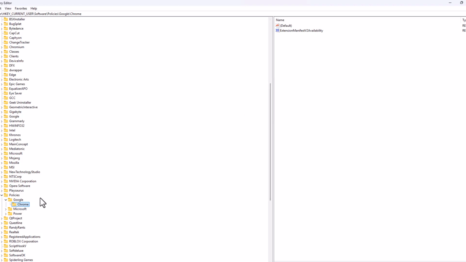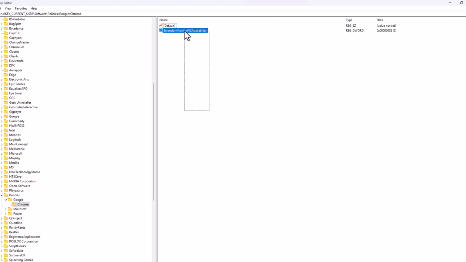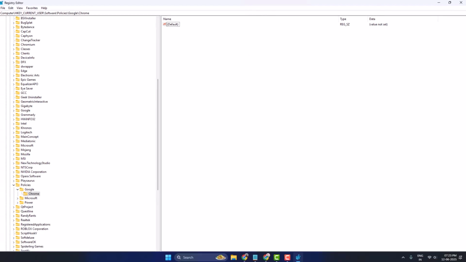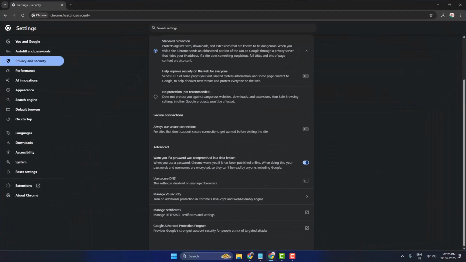After selecting Chrome on the right side, you can see the extensions listed. Just delete all the extension names except the default. You just need to delete everything under the list: right click and select the delete option. Select all and do the delete option, guys, except the default option. And now just close it here and reopen Chrome.